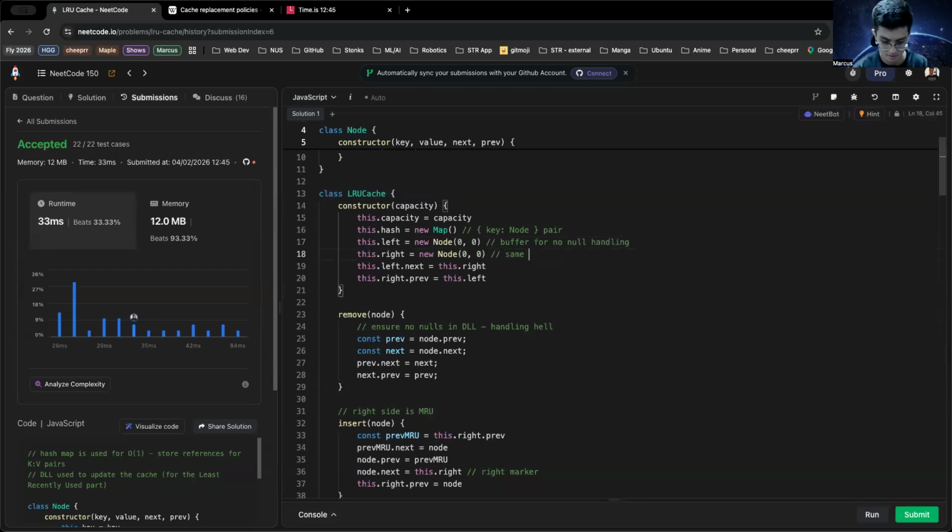So what this does is it creates a buffer where we have two nodes signaling the left and the right end of the doubly linked queue. And this left dot next by default is right and right's previous is default left. So they're pointing to each other. So whatever we want to remove, we can always ensure that there are no nulls because there is no need to handle the null hell.